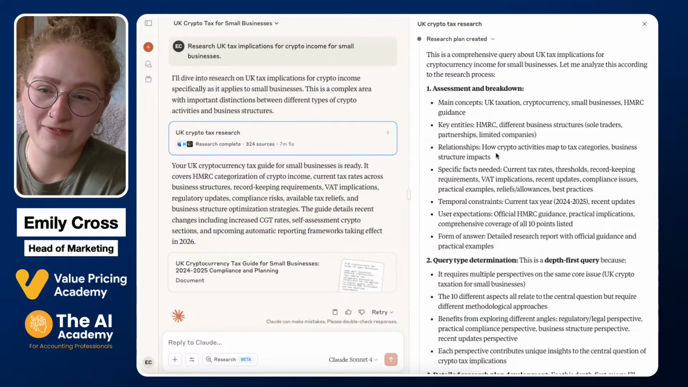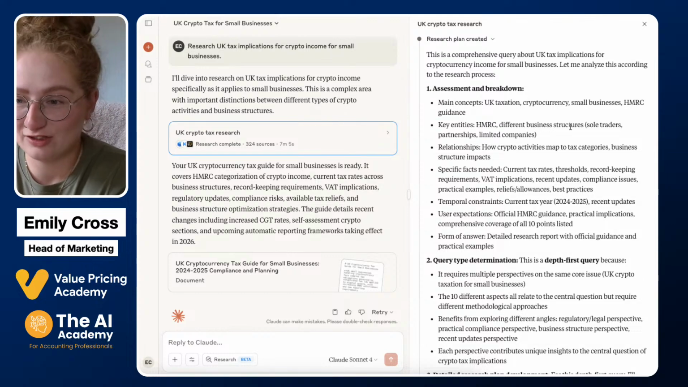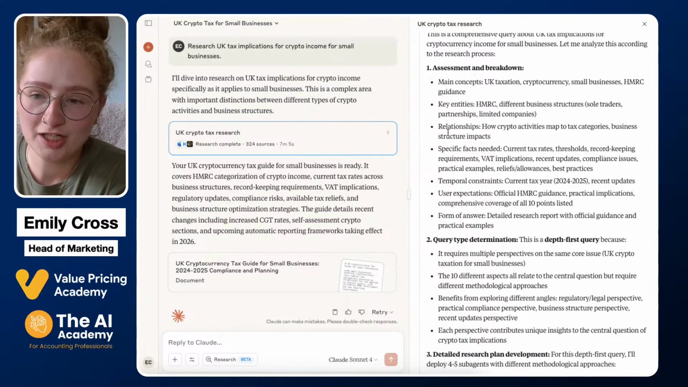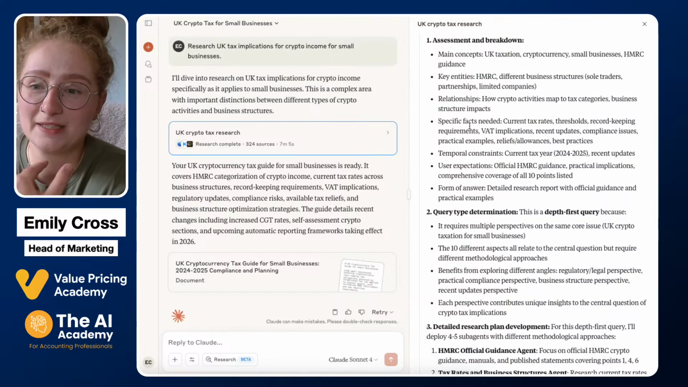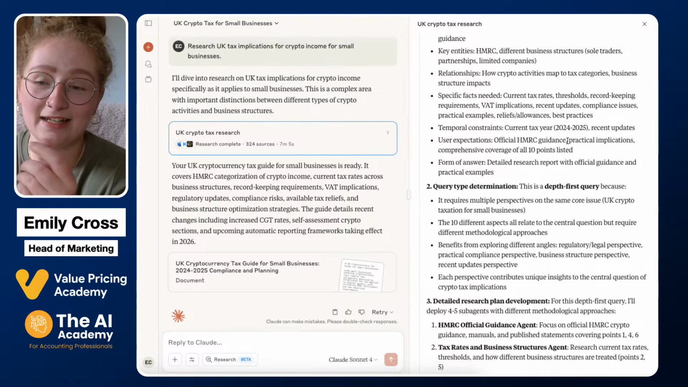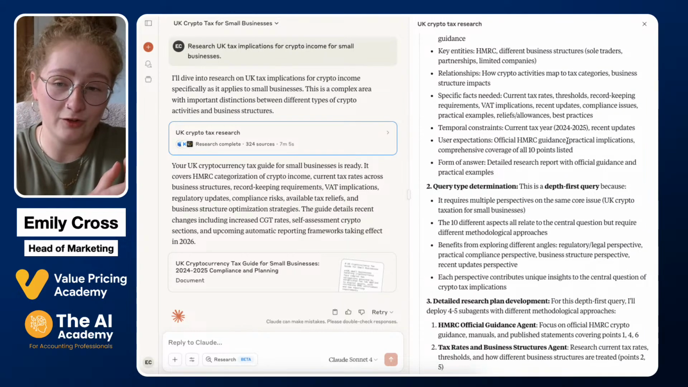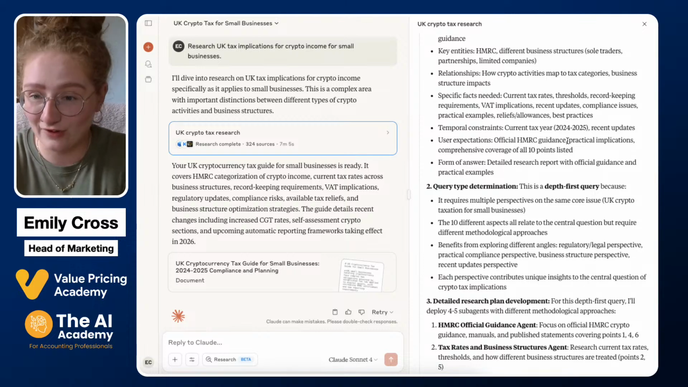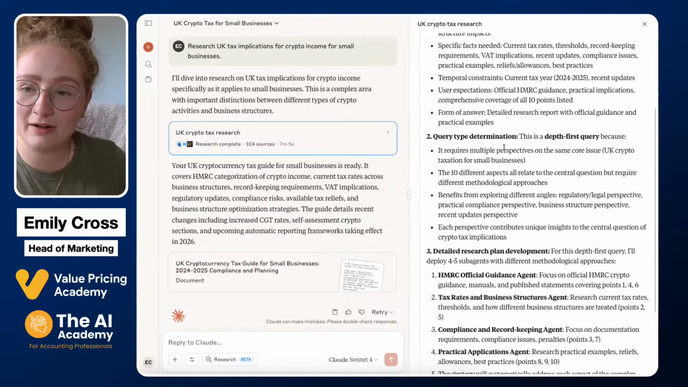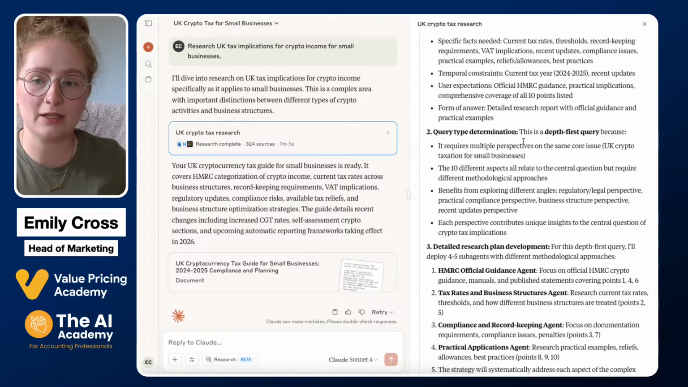It needs to look into different entities like HMRC, different business structures, sole traders, partnerships, limited companies, and the relationships: how does crypto activity map to tax categories? Okay, we need specific facts. There are temporal constraints, so tax year, it's considering the specific year from 2024 to 2025 and recent updates. Then user expectations, and the form of answer, so it's going to give me a detailed research report.